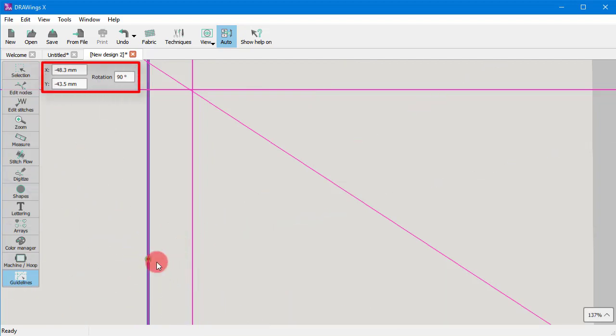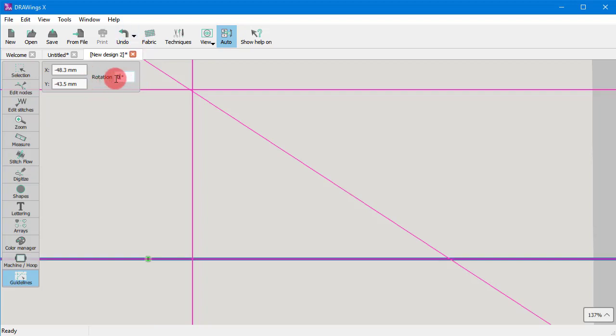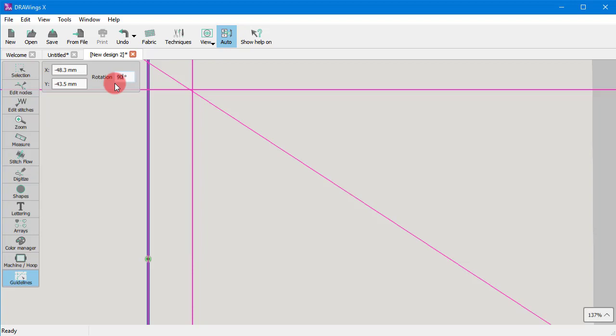You can also define the position and rotation of the guideline using specific numeric values. So, if you set rotation to 0, you get a horizontal line. If you set to 90, you get a vertical guideline. The X and Y values define the position of the green point.